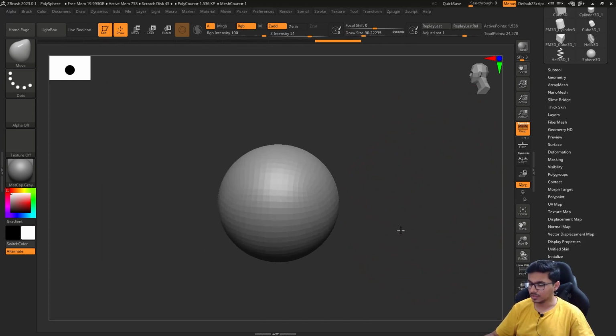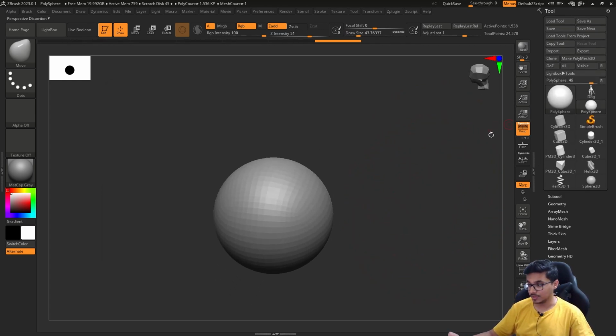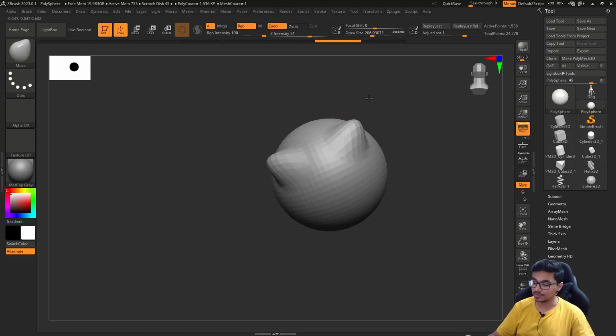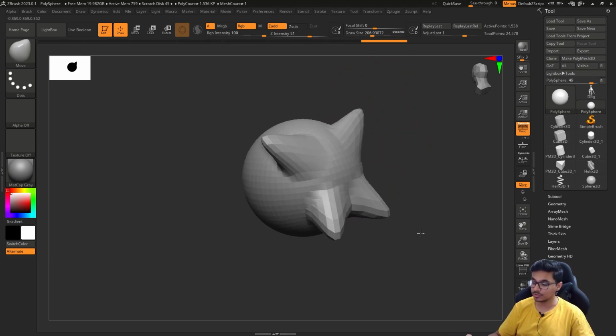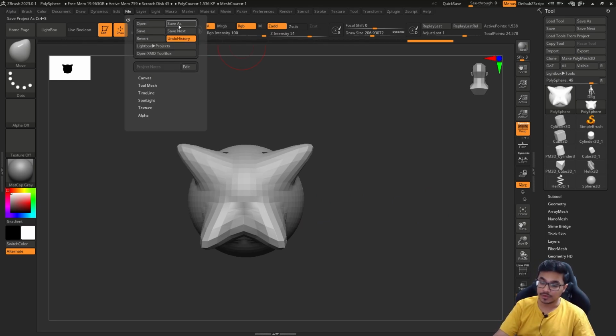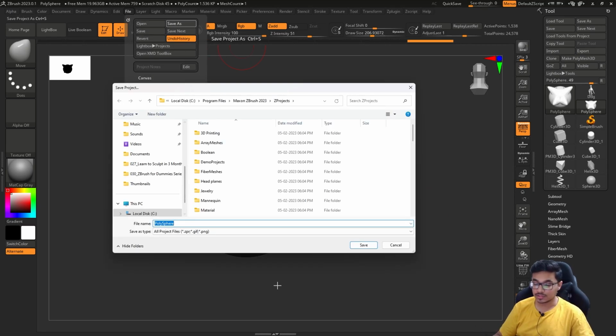Also, since we are here, I'll show you how you can save it. If you want to retain the undo history for your object, you can use File, Save As. It will save the ZProject, the whole project and all the subtools that are open under the same.